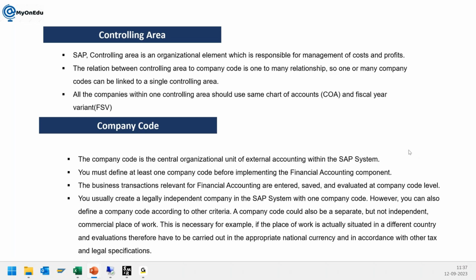There are some other linked configurations as well, like the currency and tax information. All that information is configured or linked to the company code. So we will utilize those functionalities which are already created by the finance or CO consultant. We will not go into the detail of all those company code and controlling area settings.